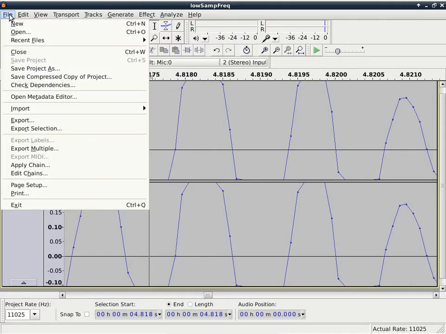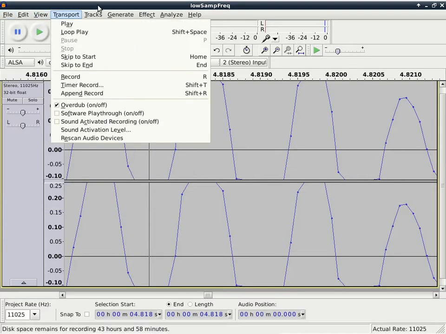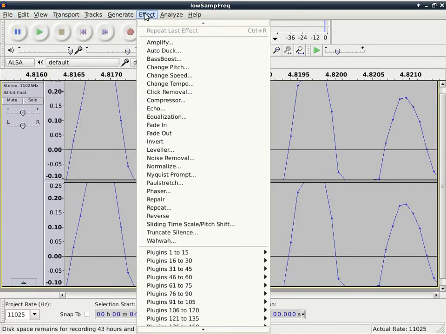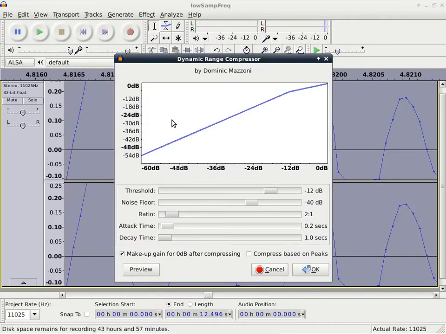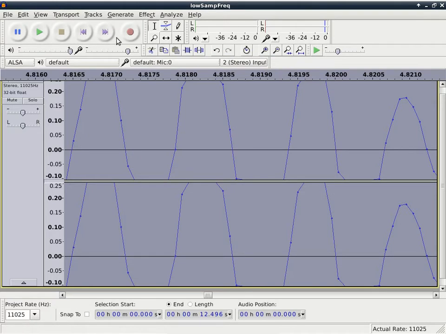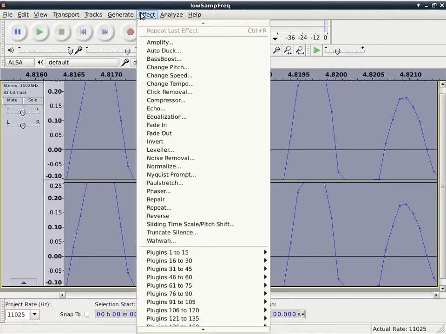Let me see if it has an option to down convert something. So we can go to Effect, Compressor. Nope, I don't think that's going to do it. Has anyone used Audacity enough to see whether I can down convert the quality of the sound? Decrease the resolution. Not without a plugin. Sorry? I don't think you can do it without the plugin.